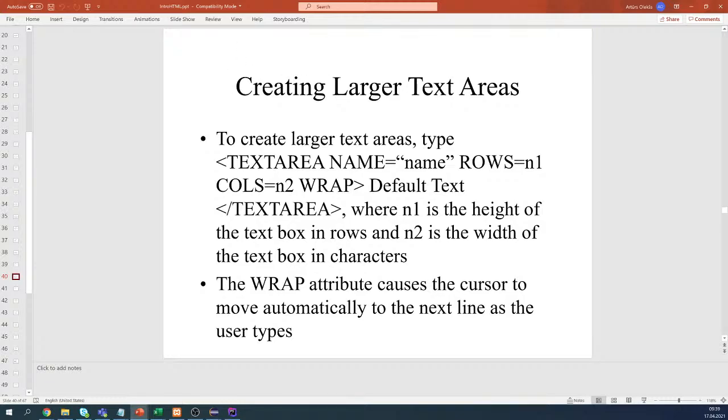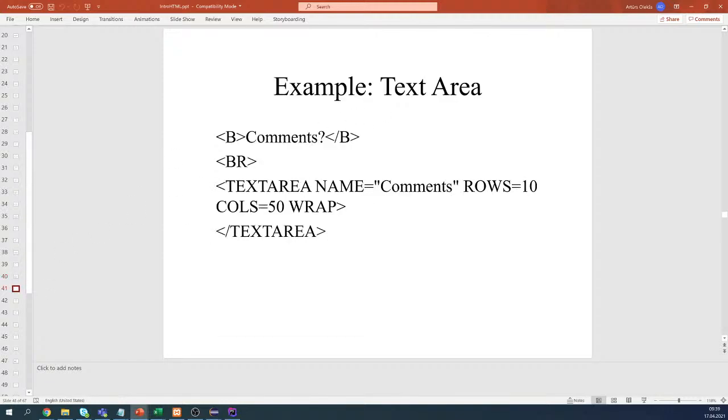Basically, there can be more parameters, for styling and so on, but these are the main parameters. For example, we define the syntax in bold, and on the next line we define the textarea, and then we can write the text.